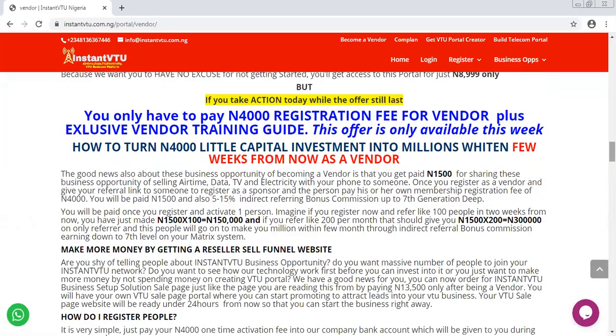The vendorship package costs nothing less than just 4,000 naira. And that 4,000 naira has opened a business opportunity for you to start vending product at a cheaper rate compared to what you have seen elsewhere. And of course, you also have the opportunity to earn from direct referral and indirect referral commissions.